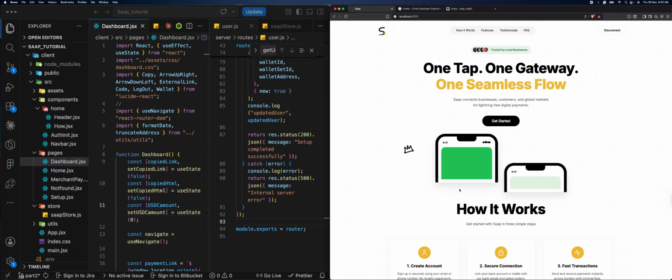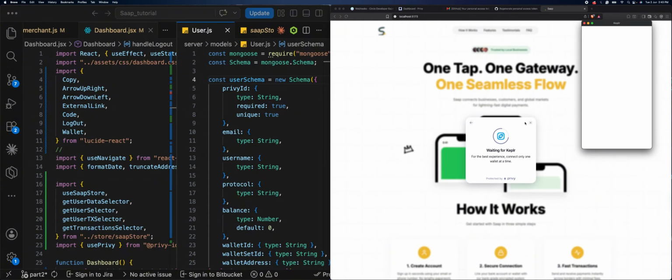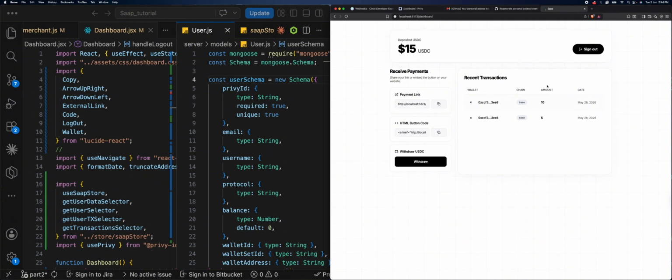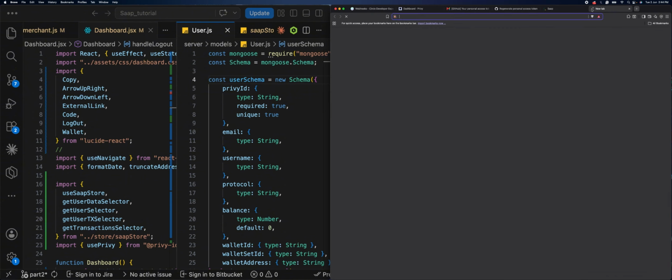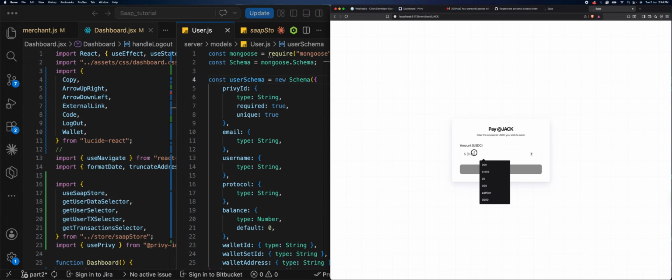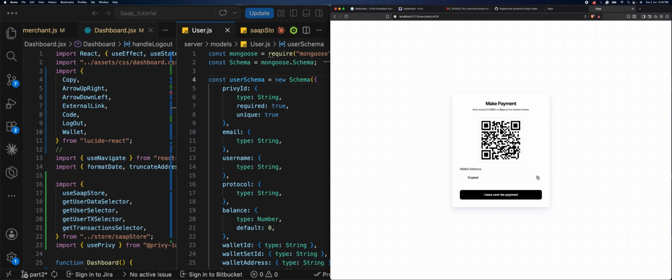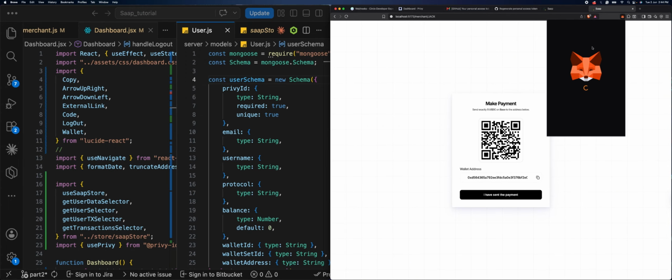So let me just click on sign up, and then we can escape, approve, and then get started. And you can see we already have this, so we can just copy this, paste it here. Choose the amount, 5 USDC, paste, copy or scan, then head over to our MetaMask. We already have a USDC 5.